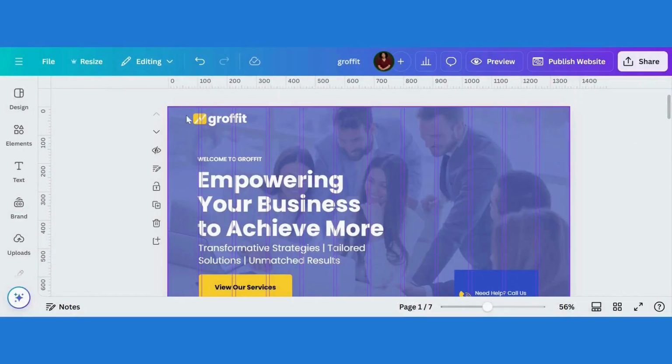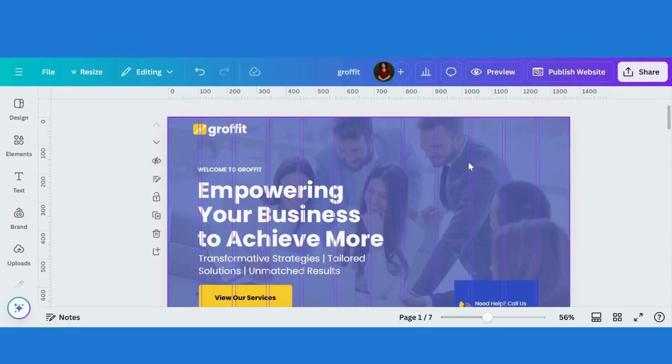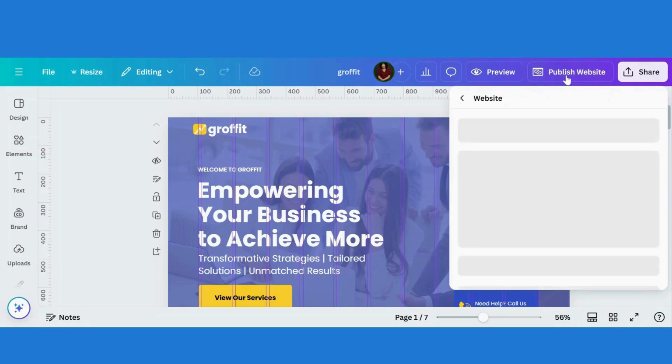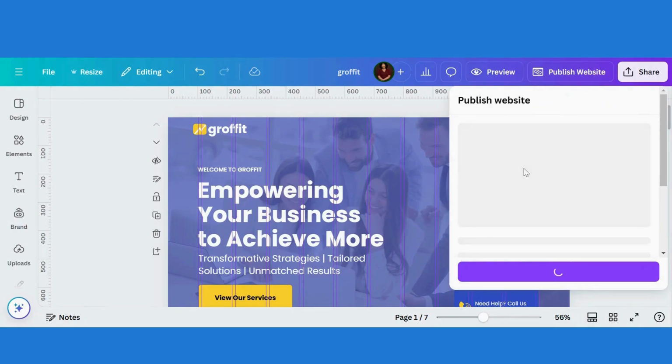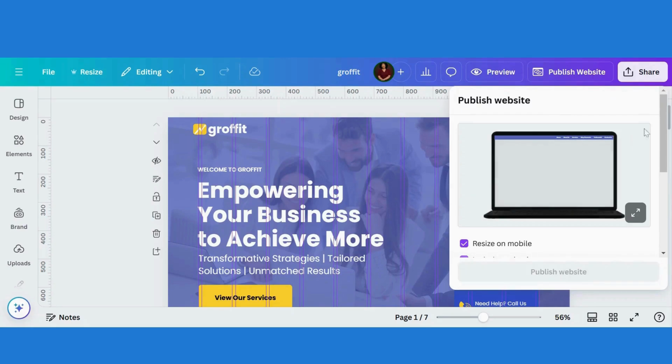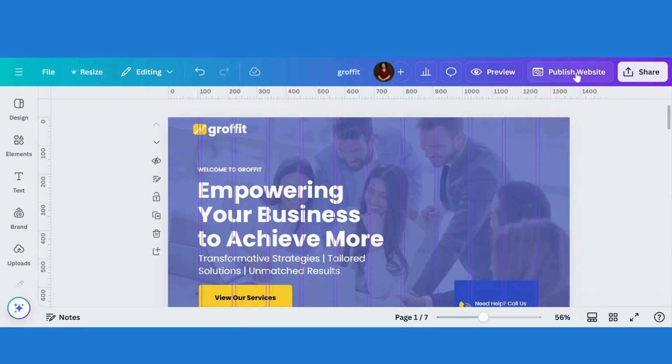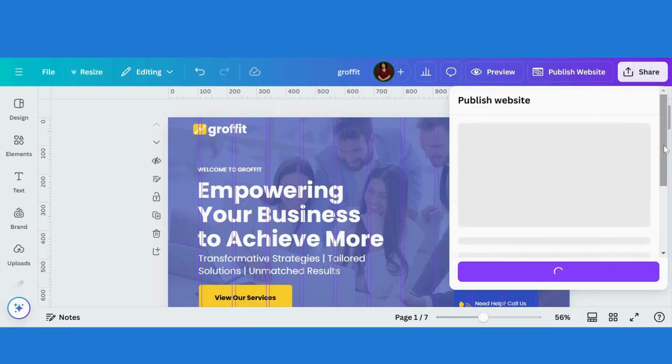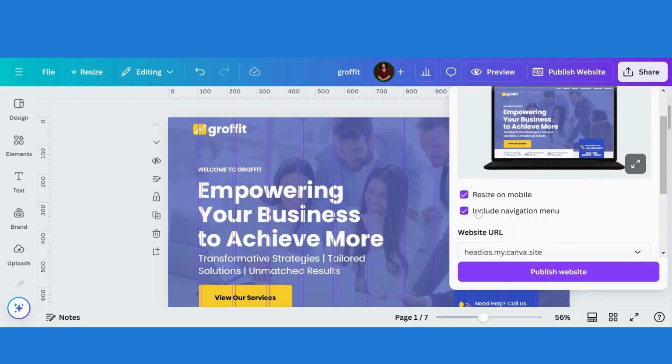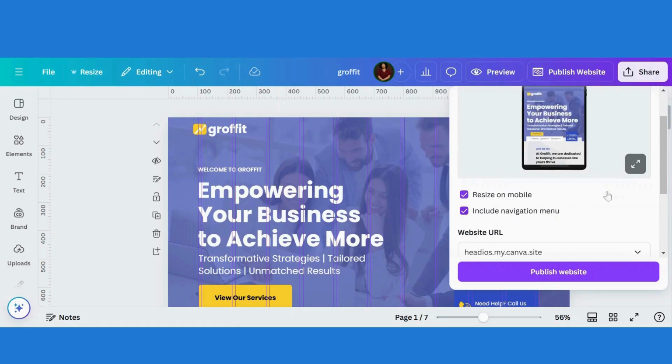Okay. Now let me show you how to publish your website on the internet. Publishing websites in Canva is very simple. So you can see here we have it boldly written. So go to publish website. Now we can give our website a name. Already, let me go back. Already we have checked this so that it can resize on mobile and also include navigation menu.